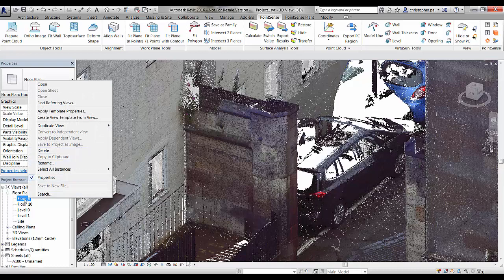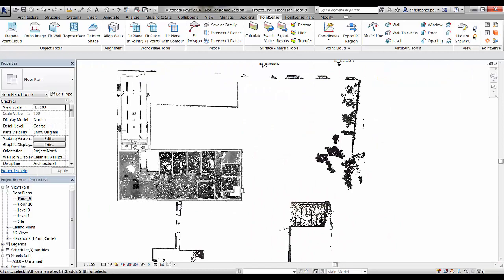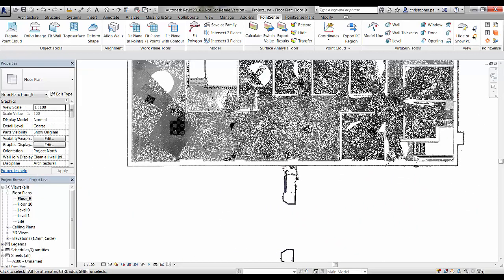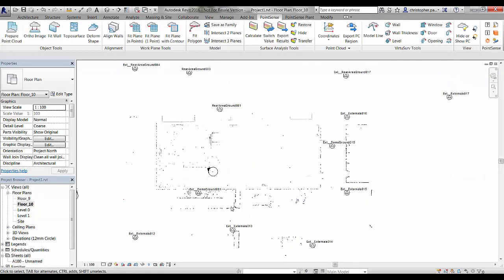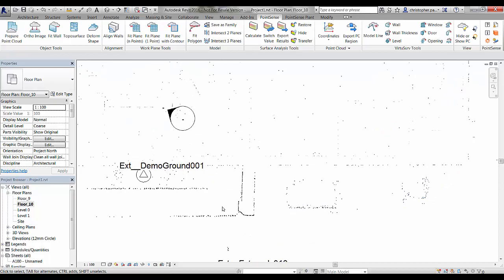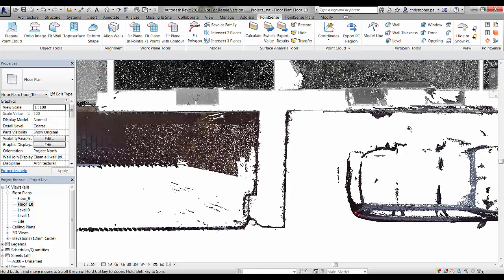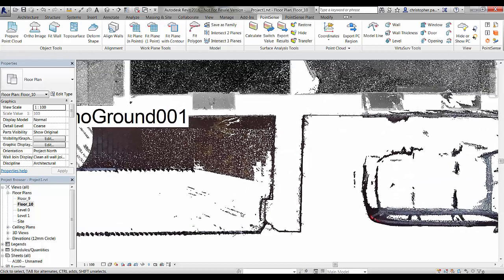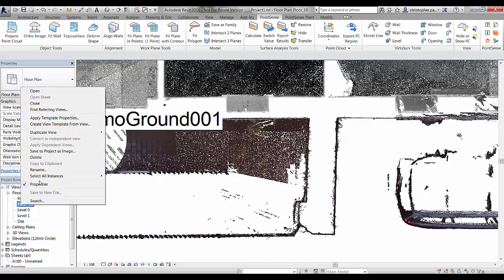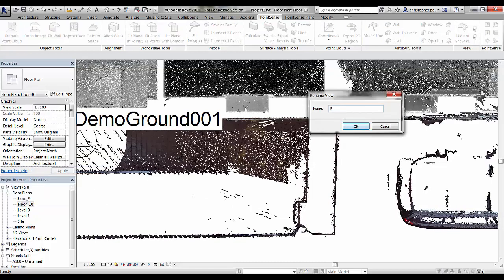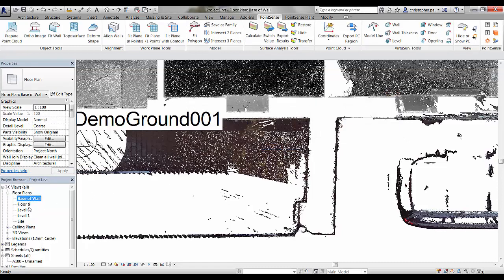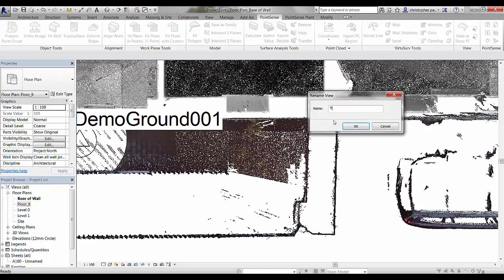If I have a quick look at these, let's look at floor 9. Floor 9 seems to be the higher selection that I made, the top of the wall, and floor 10 seems to be at the base of the wall. So now we've had a check of those, we can go into the project browser and rename those to reflect the actual locations within the project. So we'll just right click on that and rename it. We can call this one base of wall. Okay, and we'll just do the same with floor 9. Brilliant. There we are.